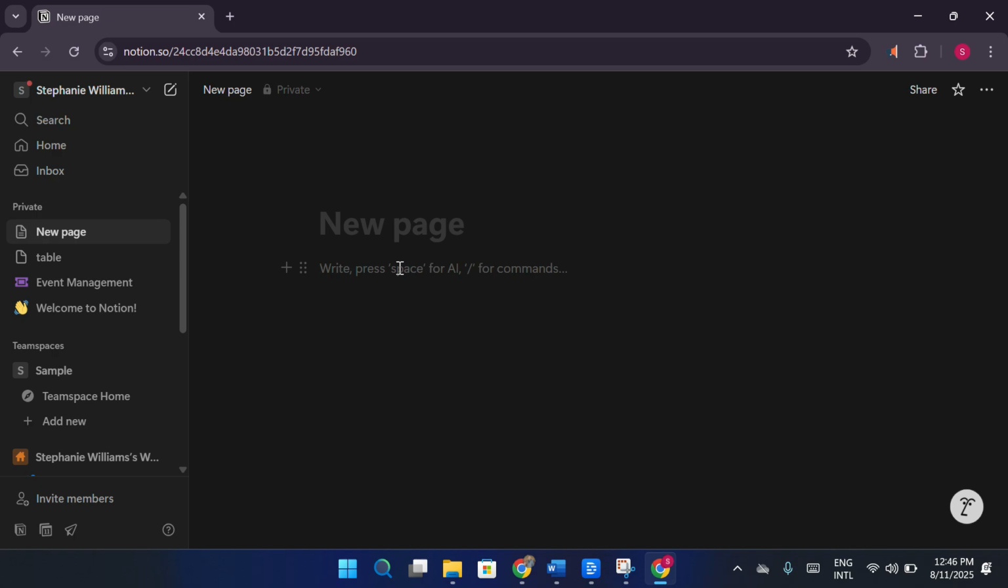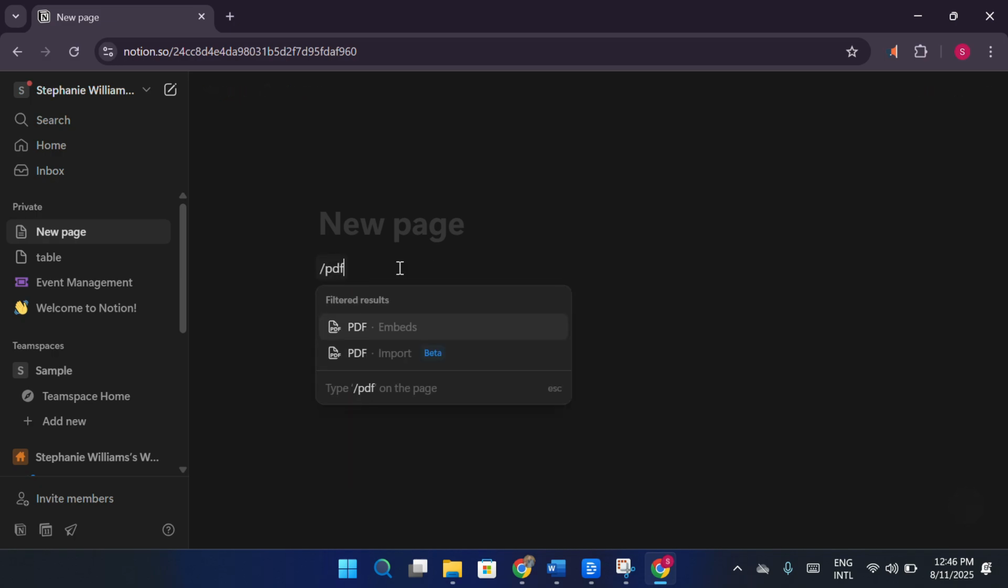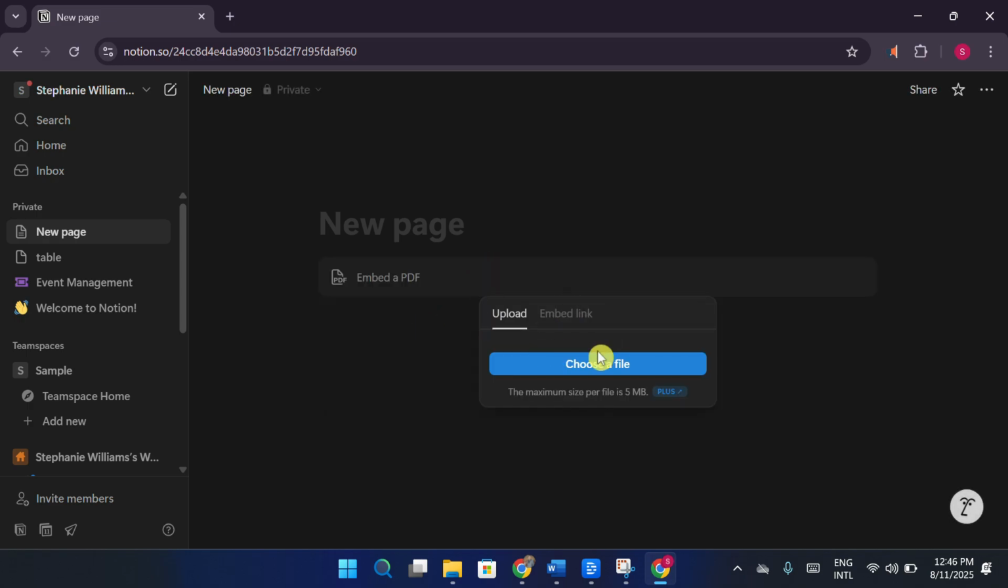Want to add a PDF? Type /PDF, select PDF, then choose the file from your computer. Notion will embed it right on the page.